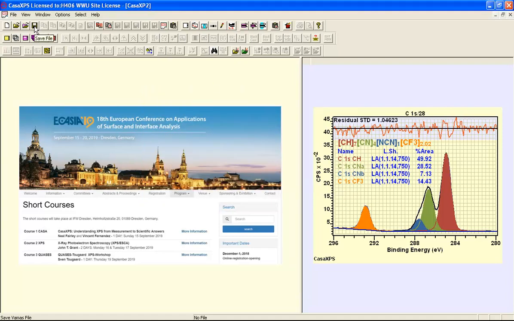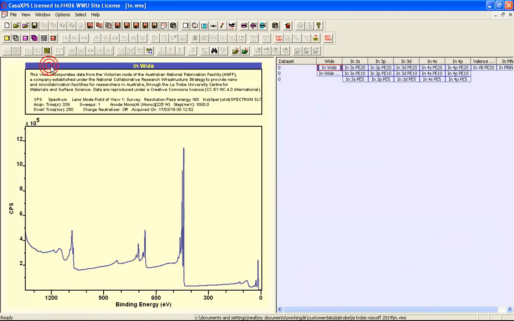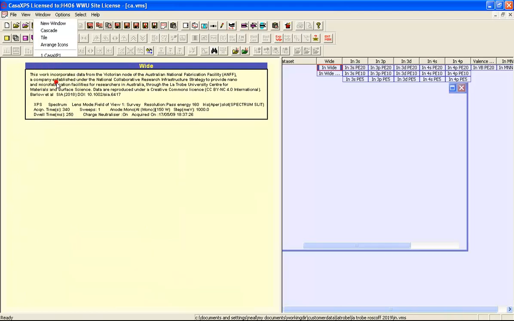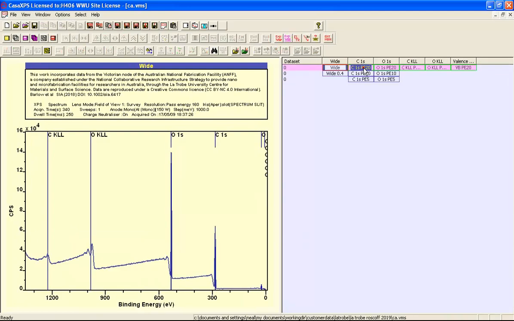There's a save button, and then there are a set of buttons that are related to how to take images of data within CasaXPS. So this image here was created by preparing a display and then adding it to the clipboard before pasting it. Let me just go back to a file that contains some information. Let's do a different one, the one that has the peak models.